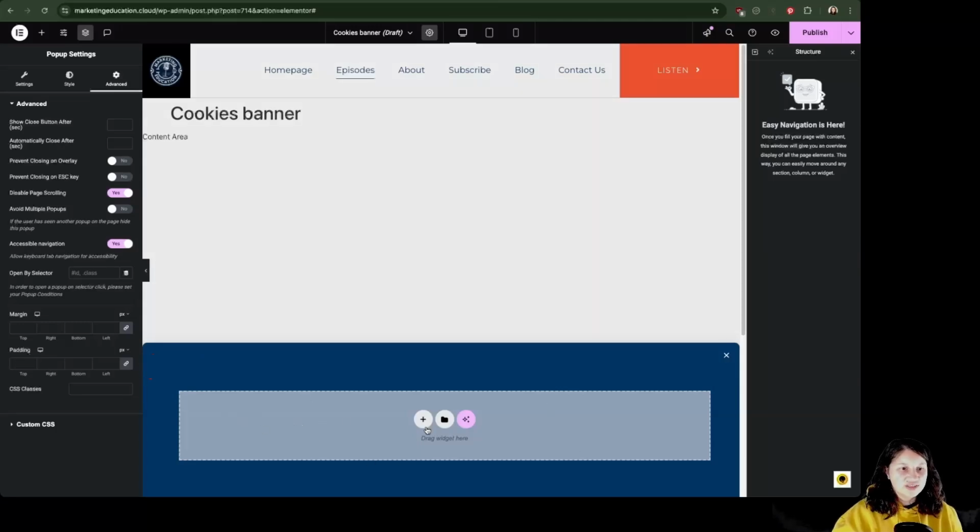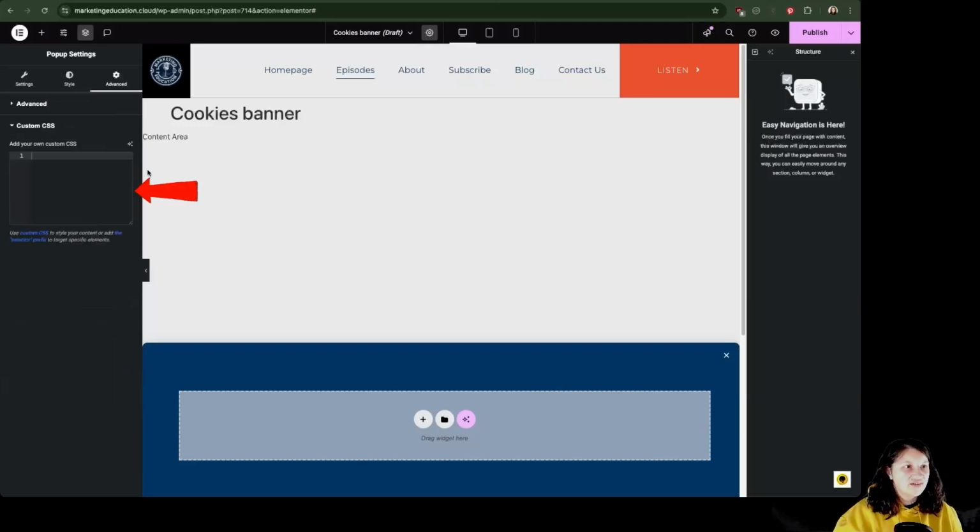Because we don't have content right now over here in the pop-up, I'm not going to change the margin or the padding. And then we have the custom CSS over here. So now let's create the content.